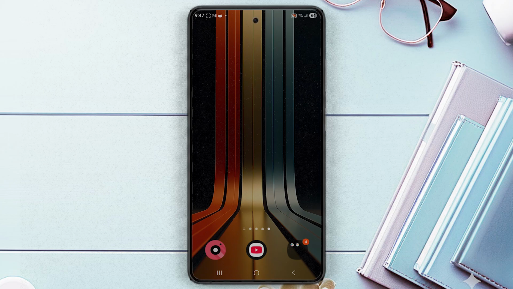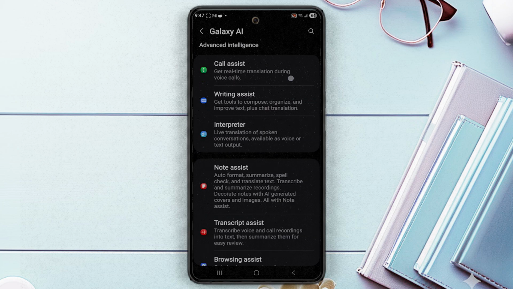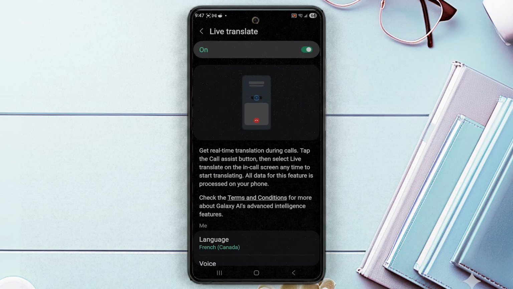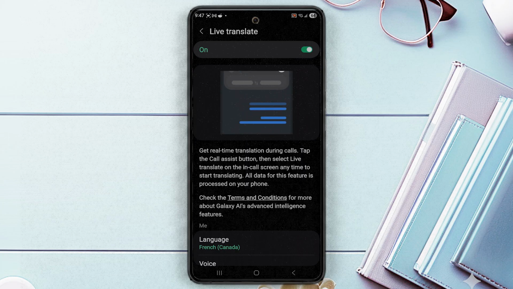So if you want to turn on live AI call translate for the S26 series of phones, thankfully it's pretty easy to do so. The first thing that you want to do is actually jump into your settings. Once you're in your settings, you want to scroll down and look for Galaxy AI. And then from there, what you want to do is hit Galaxy AI. From there, what you want to do is hit Call Assist. And then from there, you can turn on Live Translate. And then you'll be able to turn on AI Call Live Translate.